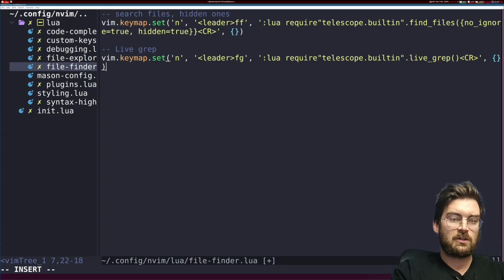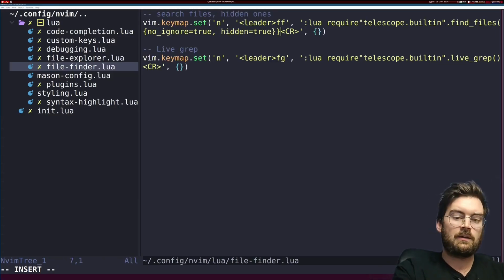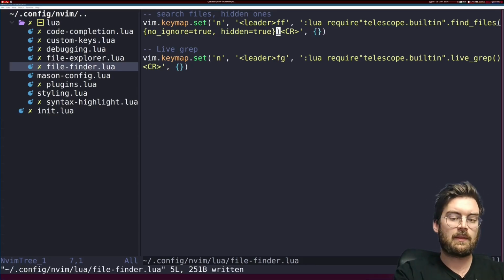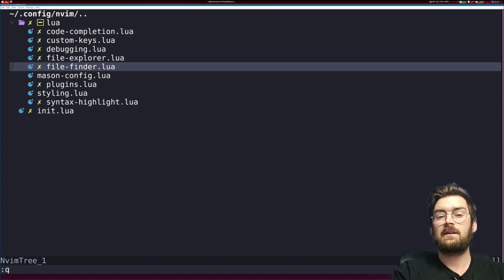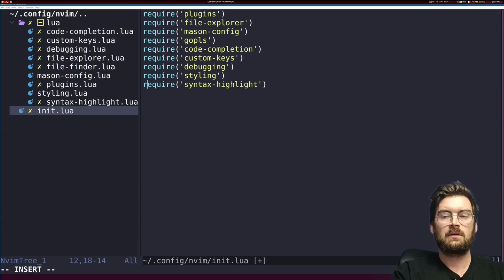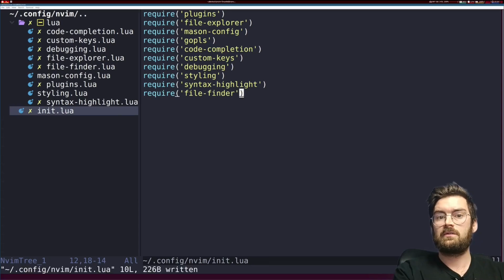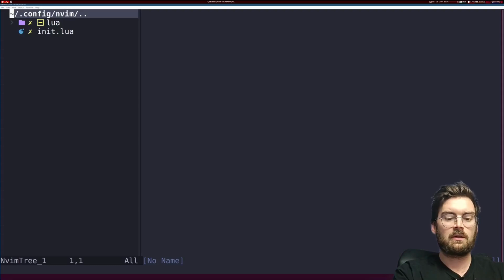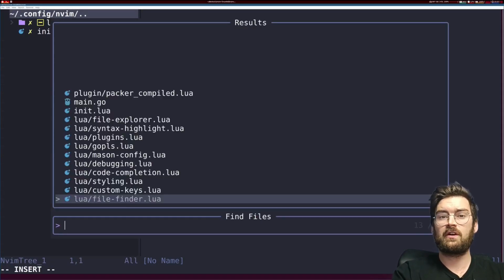So we have two new functions. And before I save this file, I need to change this to close the function. So let's save the file and let's add it to init.lua. Let's go inside init.lua and let's require the file finder script. Let's save this and let's quit. Once we've done that, we can open NeoVim again. I'm going to press my leader key, which is comma ff, and it will open up the find file search.